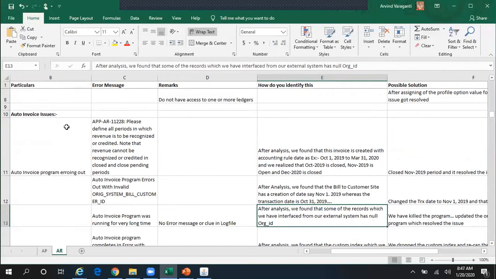So we raised a ticket with our external system to understand why those records are pushed to our Oracle system with a null org ID. So it's a different issue. But as far as our workaround is concerned, we manually went into the AR interface table. As you know, we have a screen within the AR module wherein you can see all the interface records from the front end screen. So we updated the org ID in that screen and then reran the AutoInvoice program and resolved the issue. Of course, in order to do that, first we killed the existing AutoInvoice program that was running.